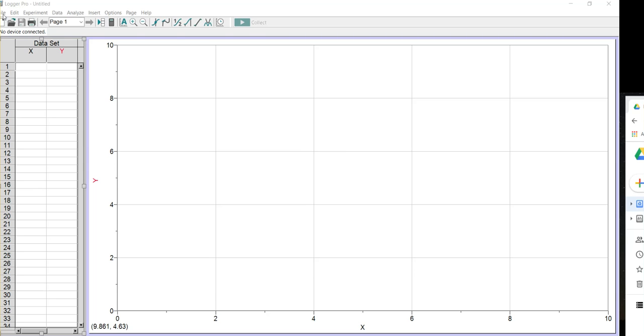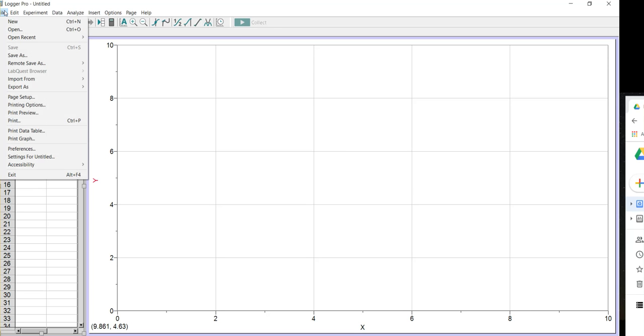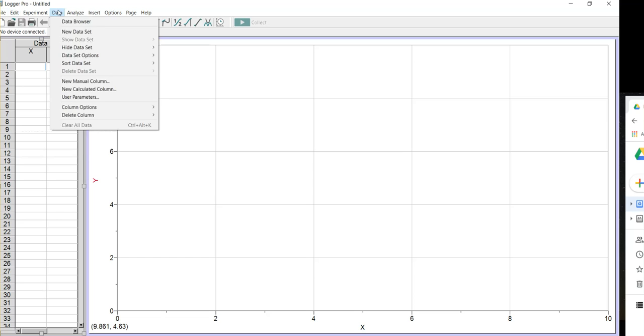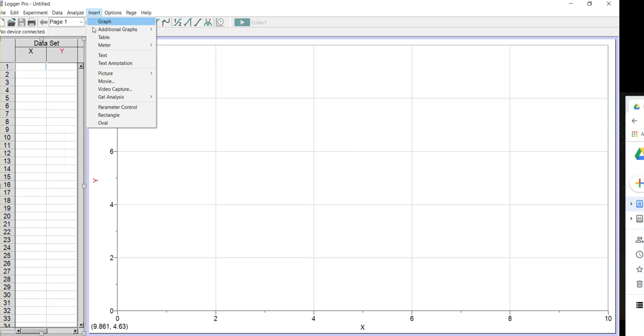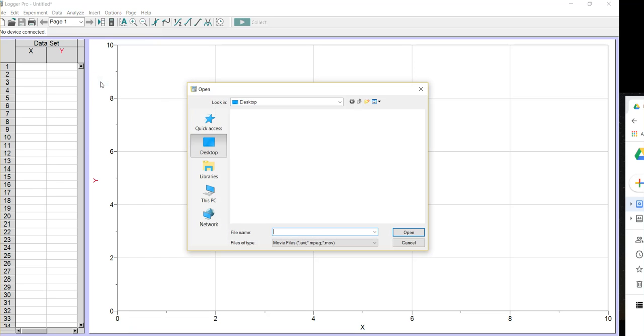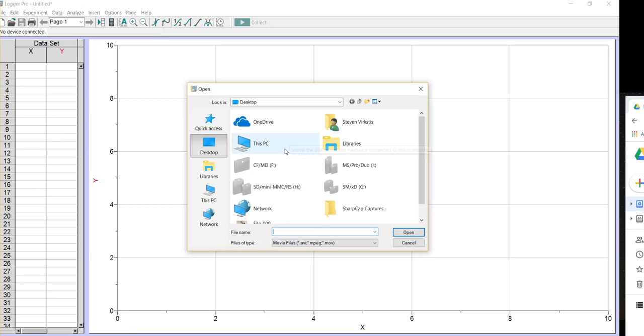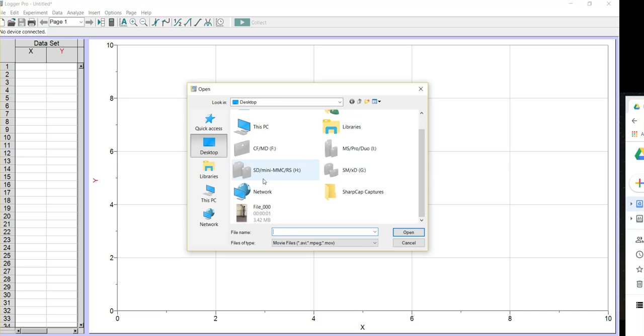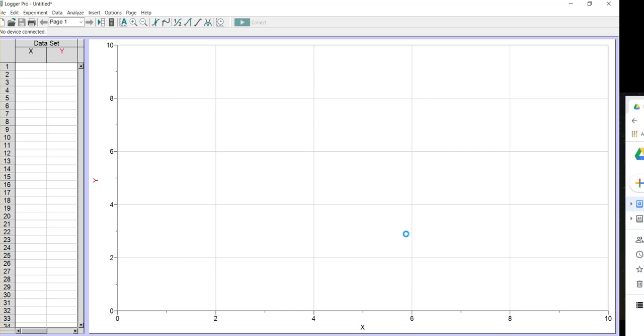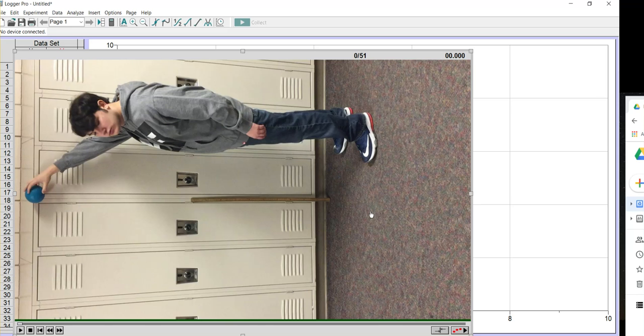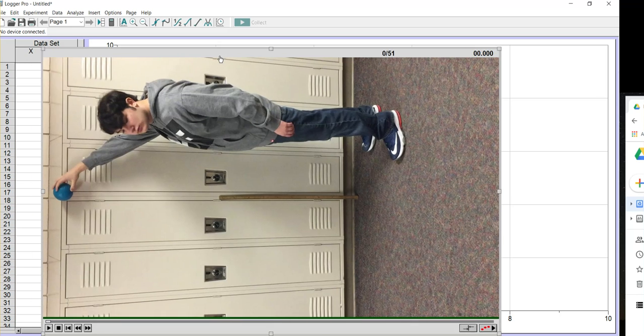All right, so we are going to go to File, and we want, wrong one. We're going to go Insert and Movie, and then your school folder will show up here, and you'll pick it out of there. Mine is in the desktop. Then I'm going to open it up. It's loading, loading, loading. And you can see I have my video here.